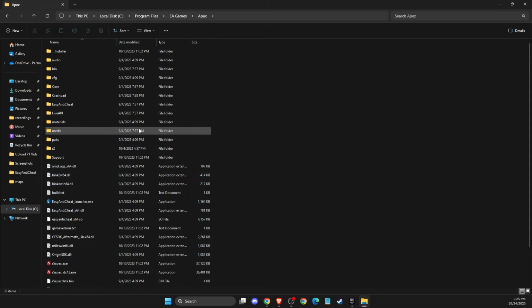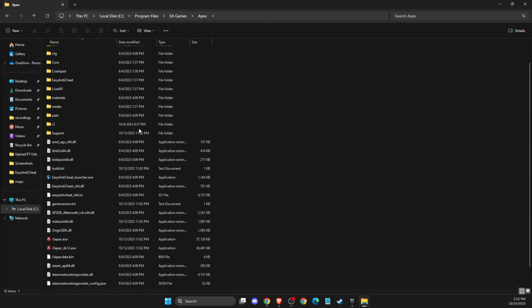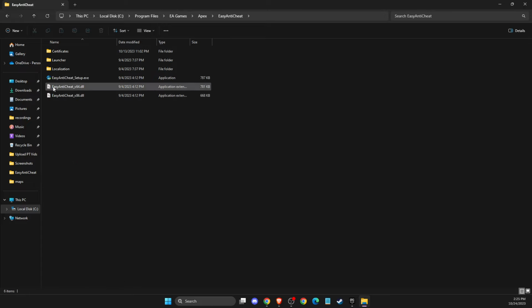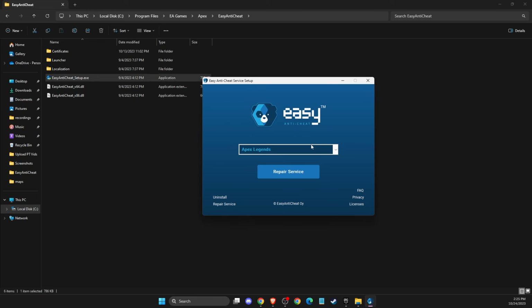And then what you need to do here is to go to easy anti-cheat folder. Then you should see easy anti-cheat setup. Then you need to press on it. You will get this window. Then what you need to do here is to press repair service. And then you need to try the game.